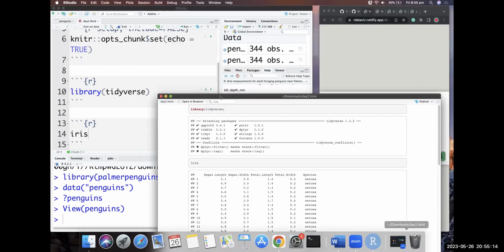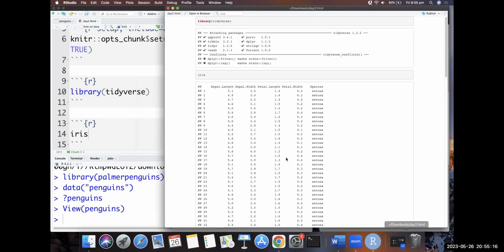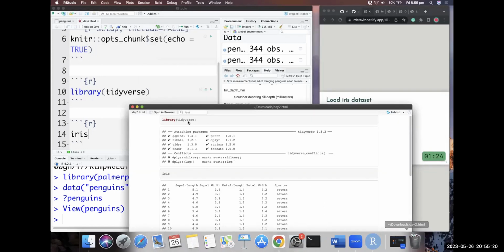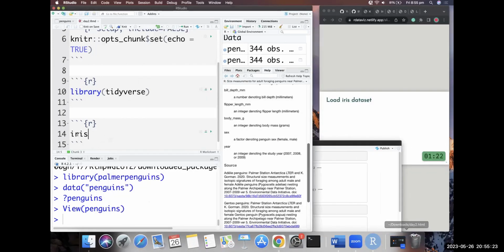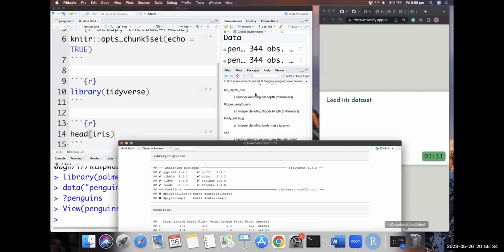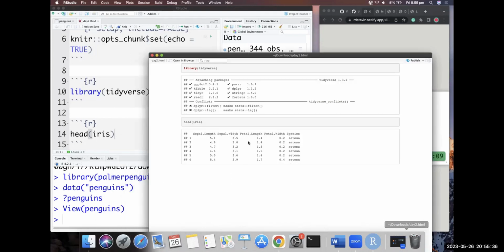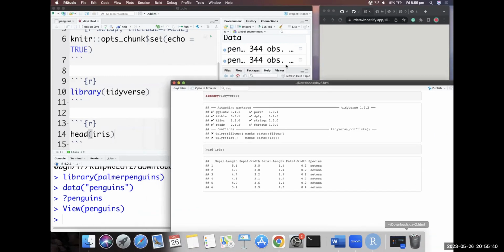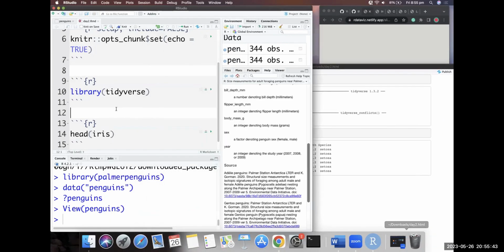Let's suppose we want to display only the first 6 rows of the data set. So what you can do is type head(iris). Now you will see only the first 6 rows of the data set. If you want, you can add a title to your markdown document.